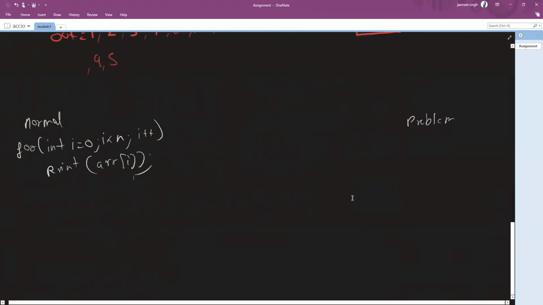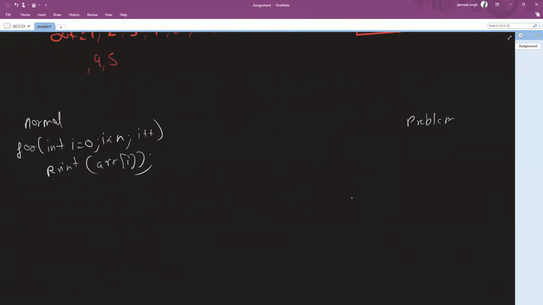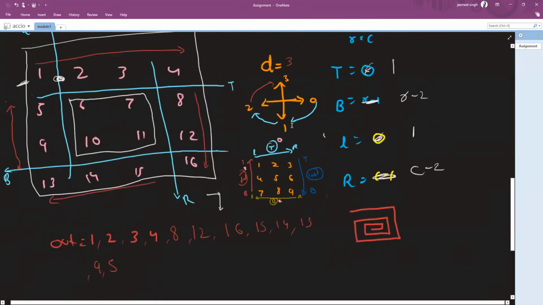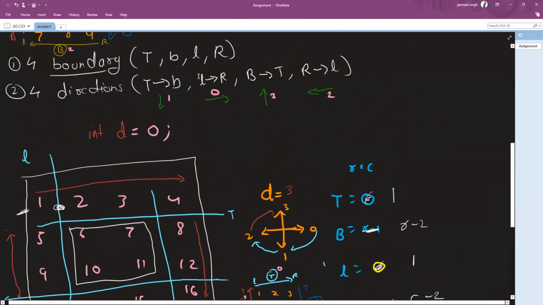Now, how will we do printing in this problem? We won't be using any solid, that is constant, values. We will be doing for int i equals boundary name, whichever direction we are moving. That's why we have a pair of boundaries: L to R, B to T, R to L.